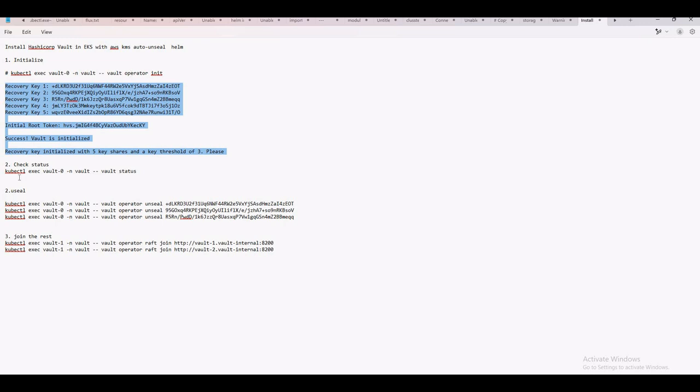The next thing that you do is go back and check the status for that pod, and you'll realize that initialized is now true because it's initialized, but it's still sealed. So you'll see that initialized is true, but sealed is still true. You need to make sealed false. You need to unseal it.